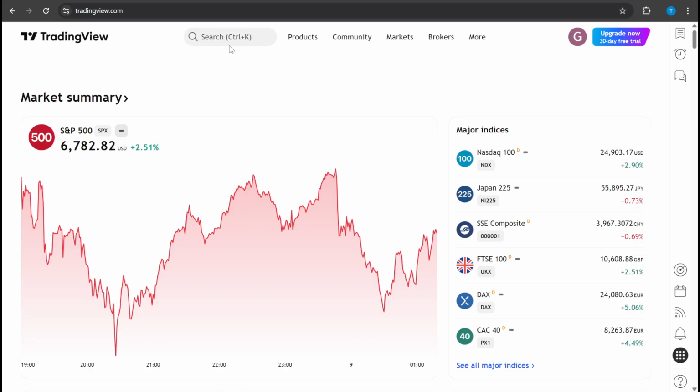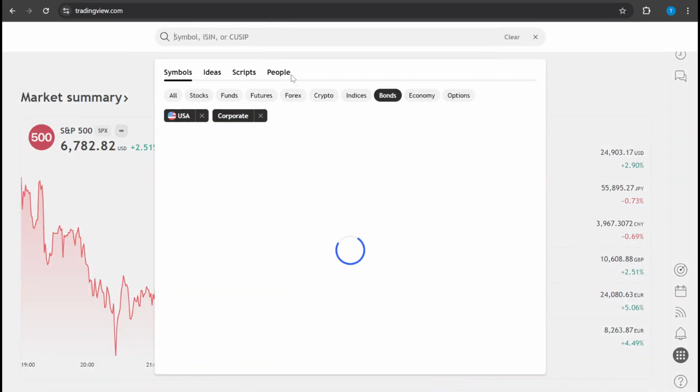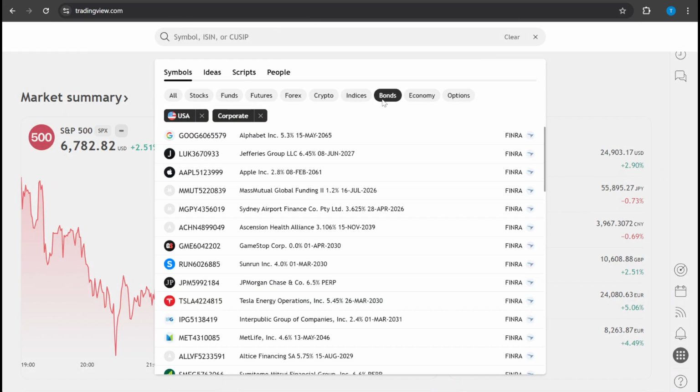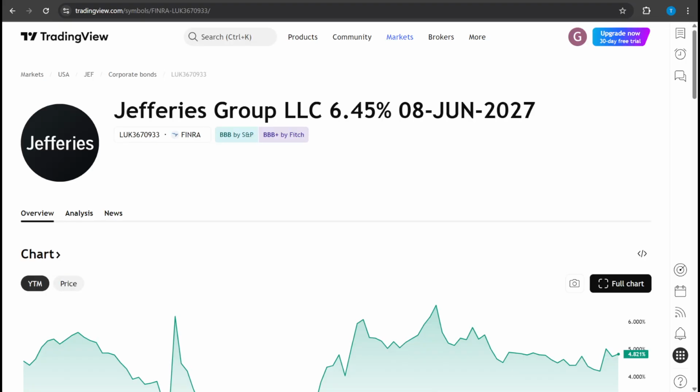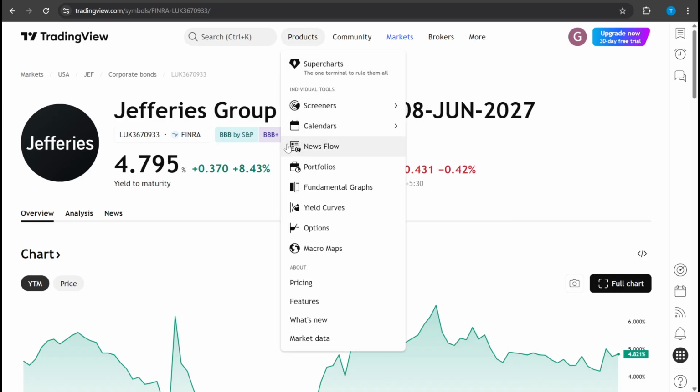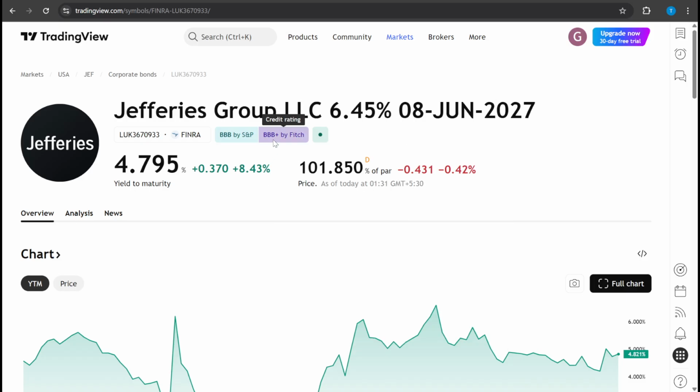First, head to the TradingView search bar at the top of your screen. Type in a specific bond or a company symbol to open its dedicated instrument page. Once you are on the main summary page, locate the Issue Rating widget. Here, you can view the current Fitch and S&P ratings side by side. Seeing these together helps you immediately identify if the agencies have different perspectives on the creditworthiness of the same asset.